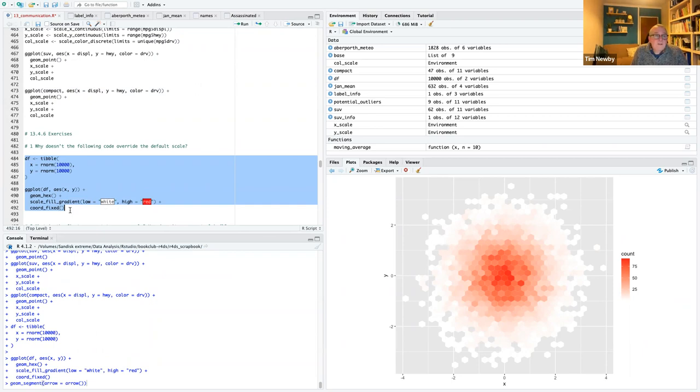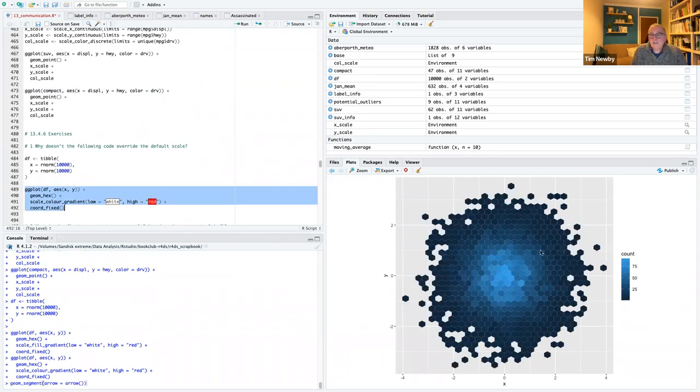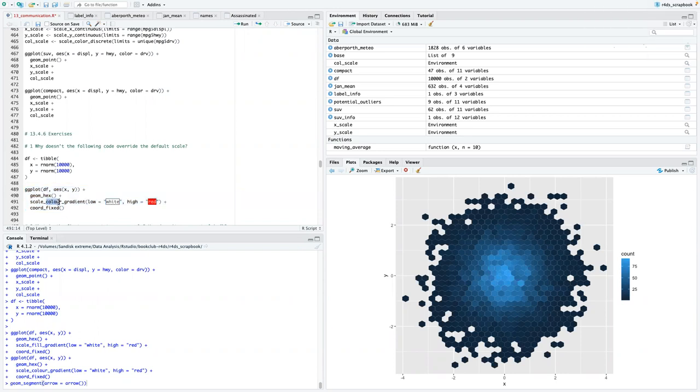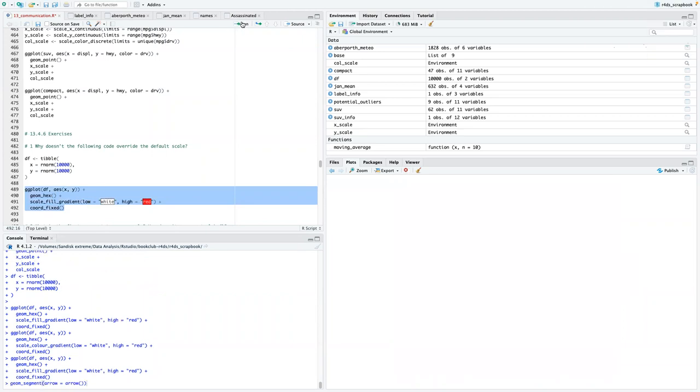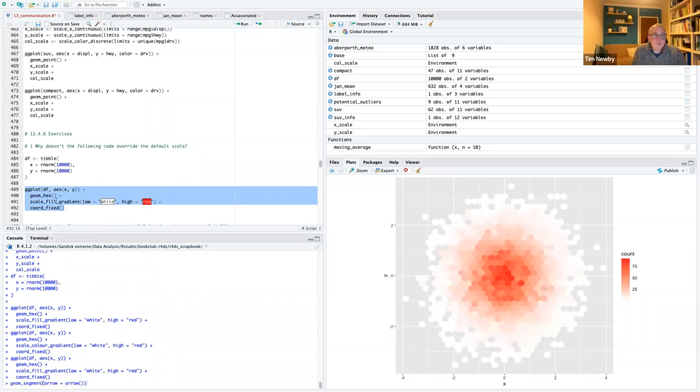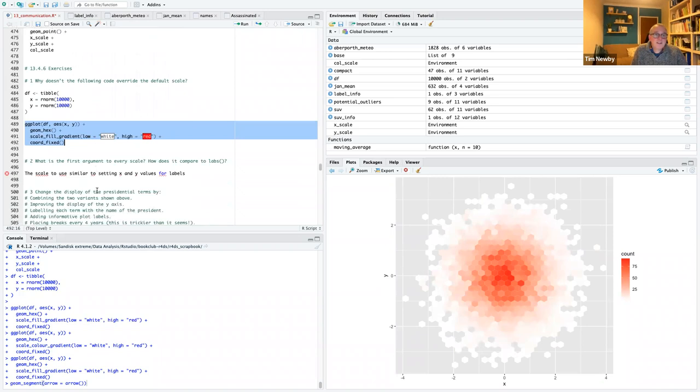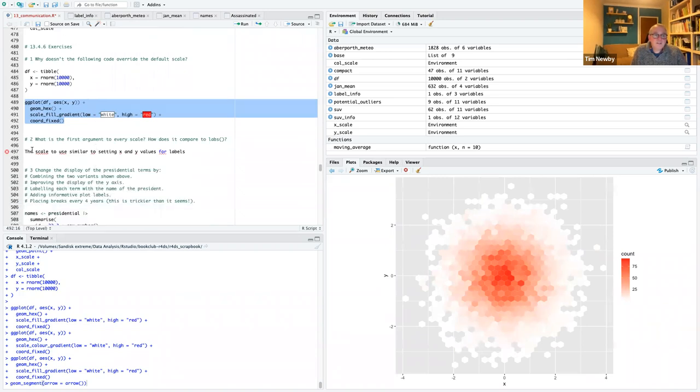Oh, this has worked because I've changed it. I think in the question it was asking, why doesn't that change it? So scale color gradient just gives you the default color. And that is because geom hex is actually, the color is controlled through fill. So you can change it back to fill. You can see we've got a white to red on that. This kind of confused me a bit.